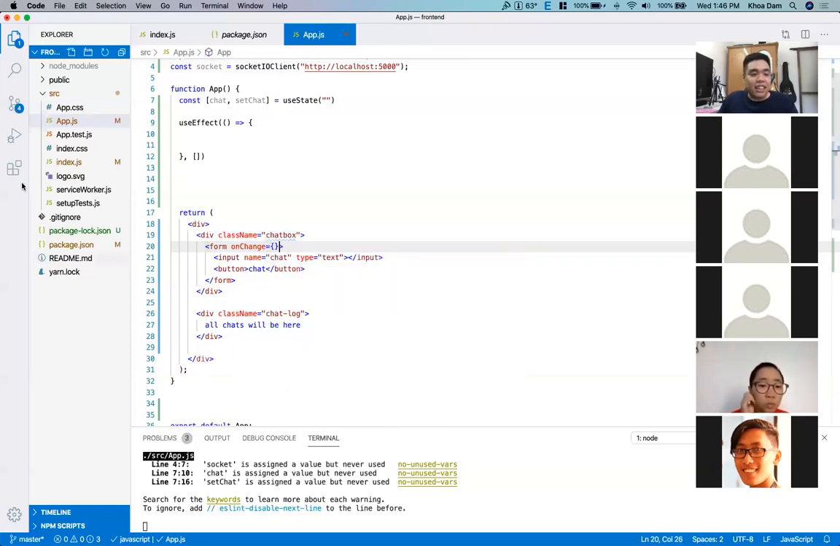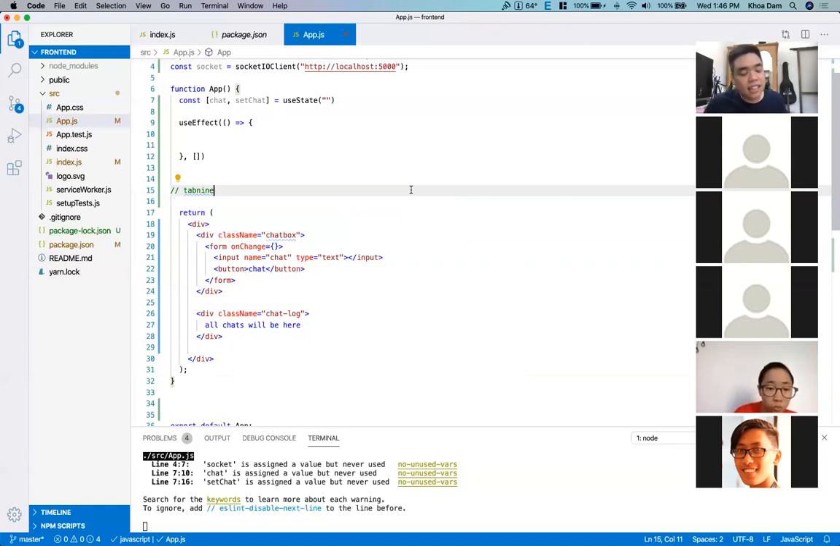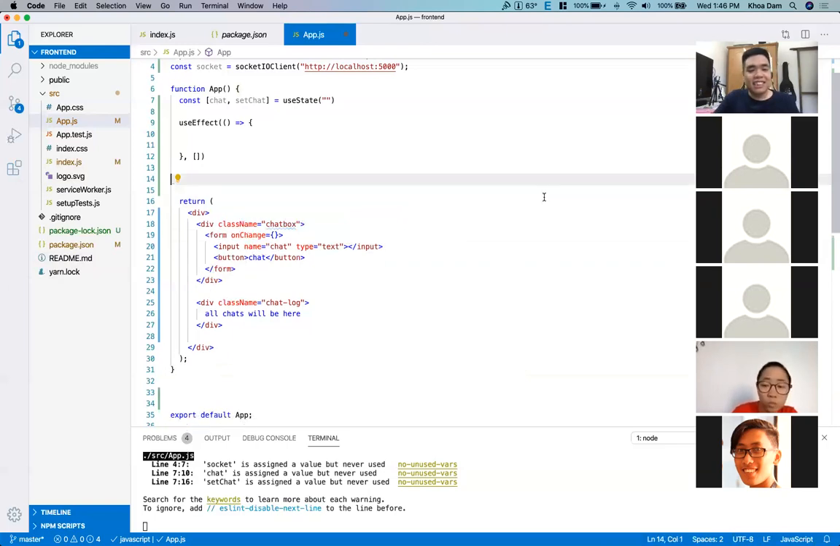I had an extension called Tabnine. It's called Tabnine. It's very smart. It can learn your pattern, and sometimes it can predict what you're going to type as well. It's very cool.